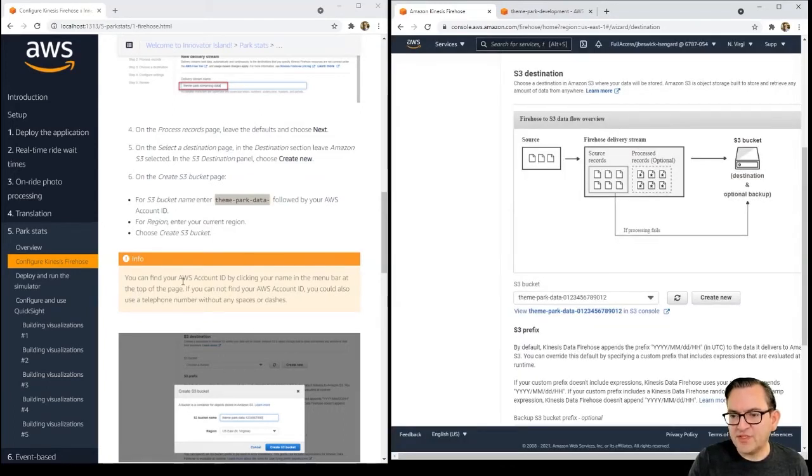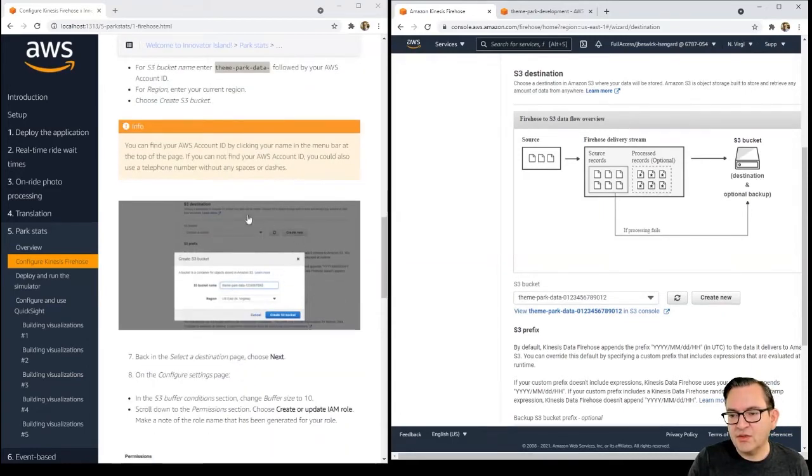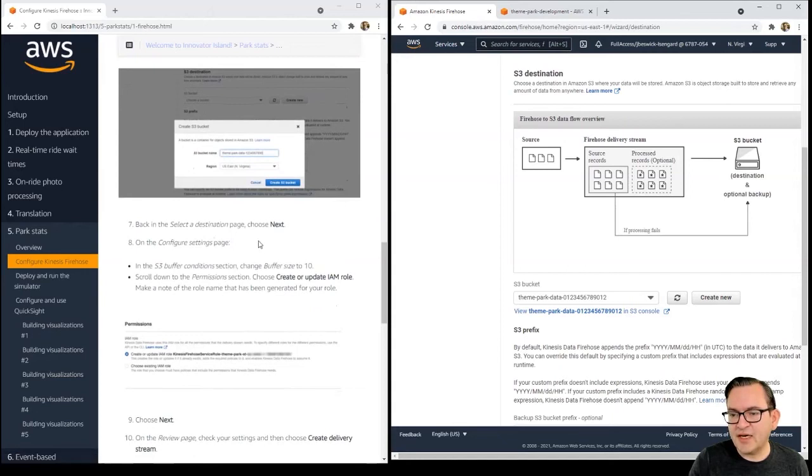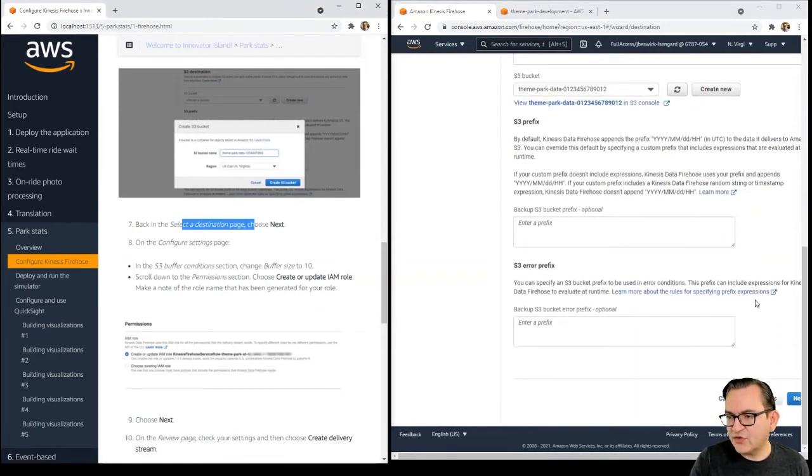The tooltip here says the same thing, that you can find your account ID in the top right, just up there. Great, so that looked like the pop-up we just closed. So we're back in the destination page here, and now we just choose next.